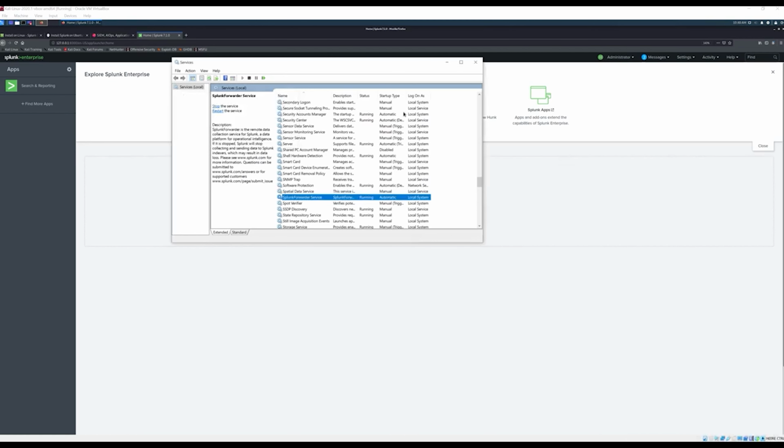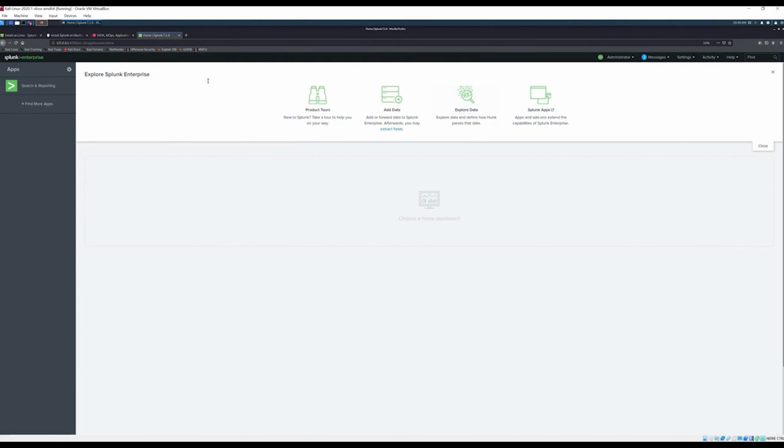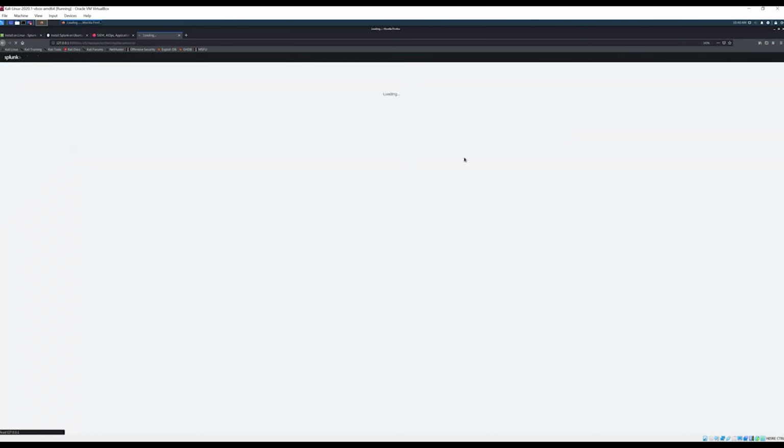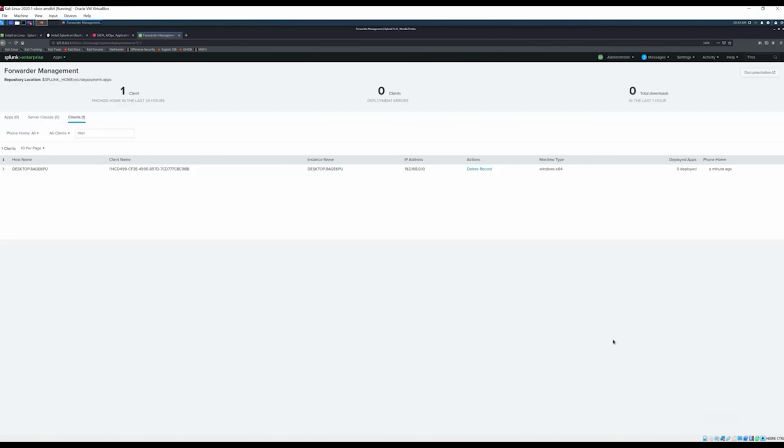So now that this has restarted, we can just close this and head back to our Splunk Enterprise, go to settings, forwarder management, and then this will take a few seconds for it to register. So if we try to refresh, and as you see, after a couple of refreshes, we now have one client attached to our Splunk Enterprise. So this is our Windows computer that is now communicating and collecting data and sending this to Splunk.